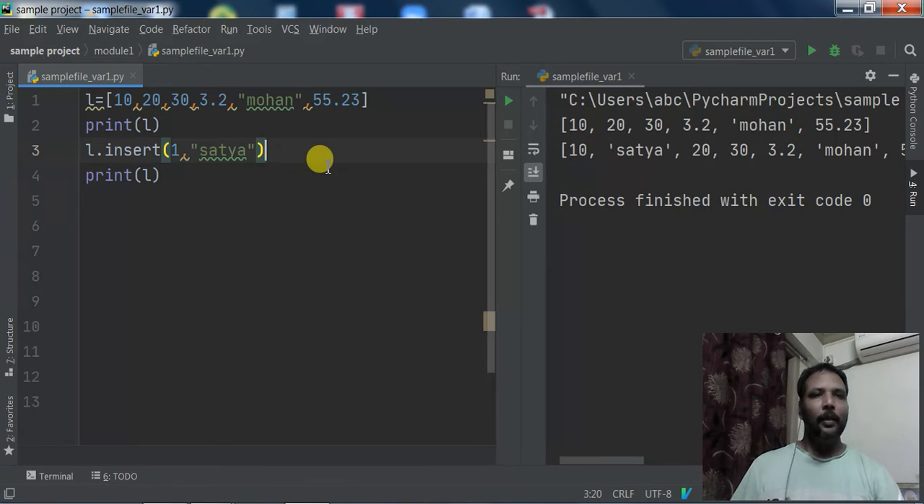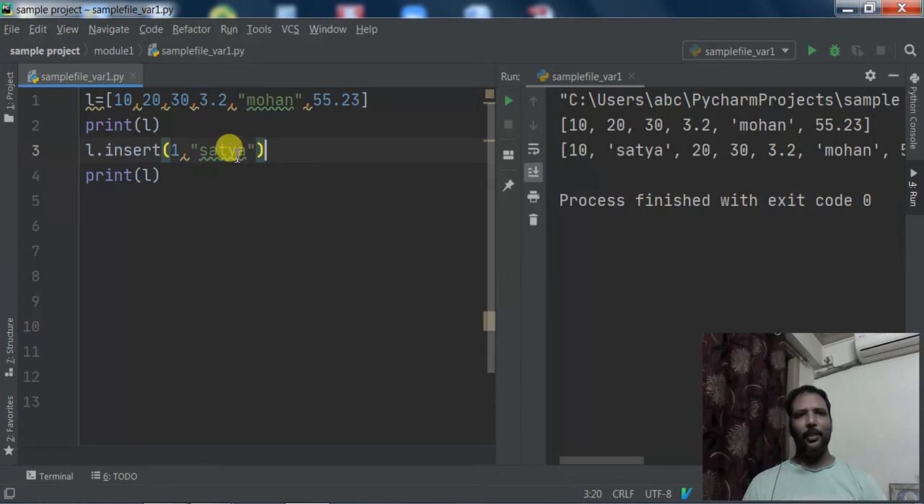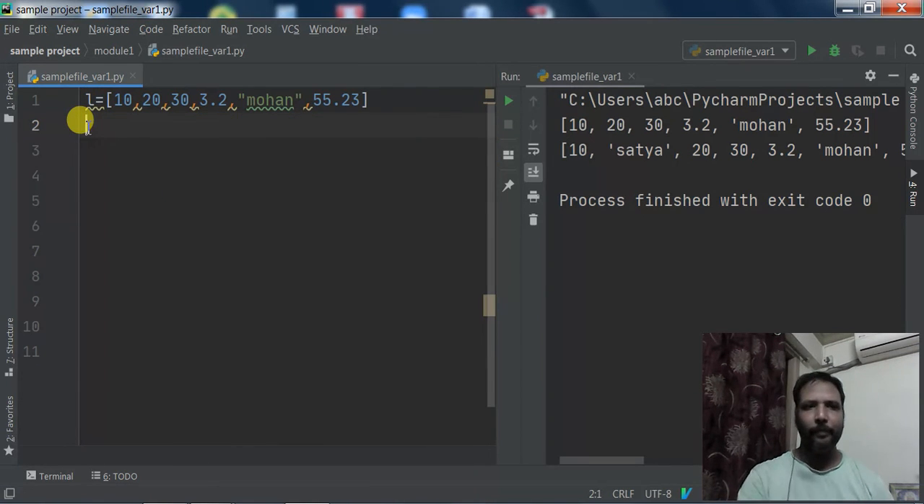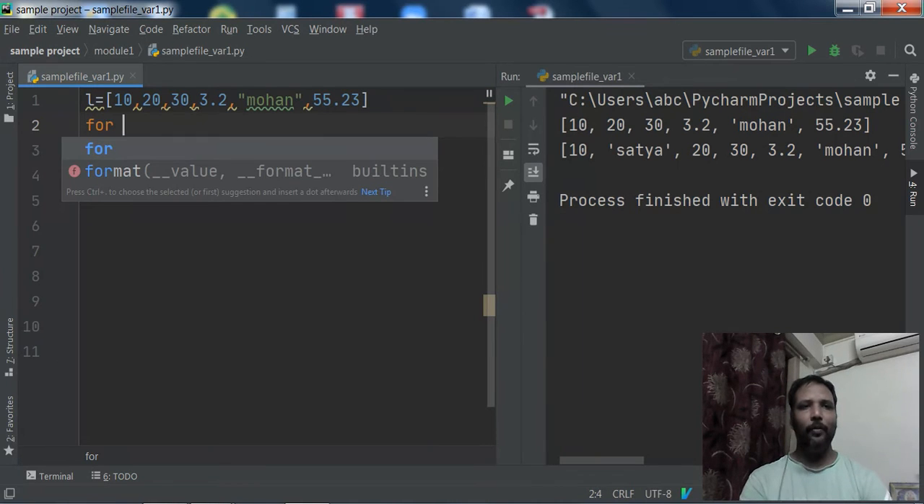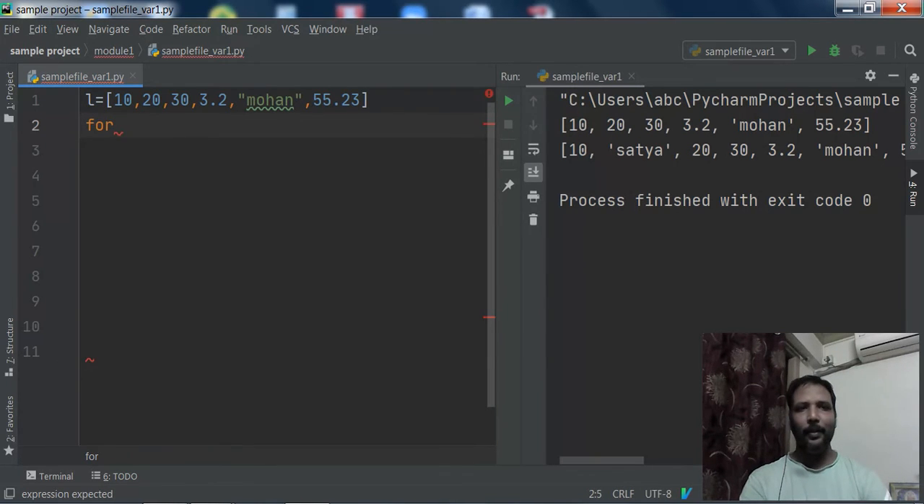Suppose I want to print the values one by one, not like this, not as a list. For that, I have to use a loop. Obviously, I have to use the for loop. So I will be using for, and the variable will be some x or a in L.